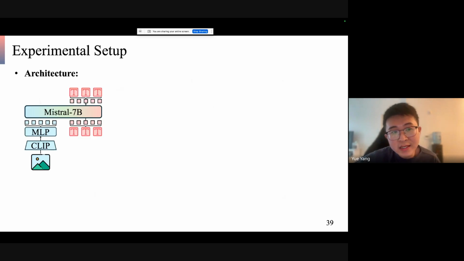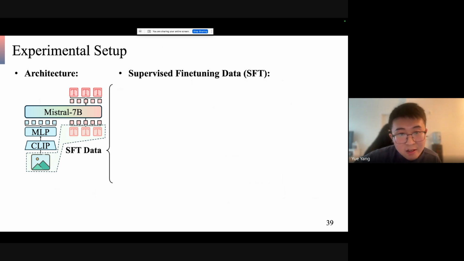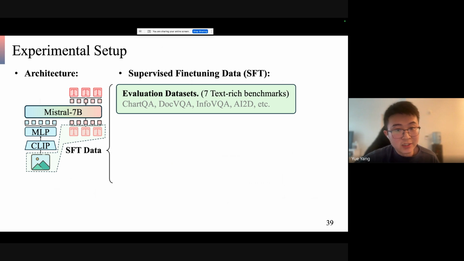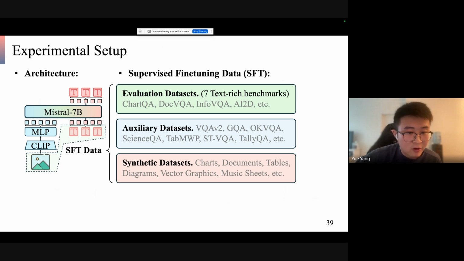To show that those synthetic data can truly benefit vision language models, in our experiment, this is an earlier version of mobile, where we use Mistral 7B as a backbone and use CLIP as a feature extractor. What we mainly want to show here is the supervised fine-tuning data. Here we have different categories of supervised fine-tuning data. First is the evaluation data set. Those are some benchmarks we want to test our models on, but they have some training data which can be used for the supervised fine-tuning. We can also grab some other academic data sets for auxiliary training, some multitask data sets. And finally, we have our synthetic data.